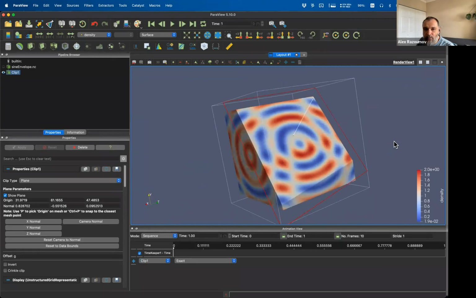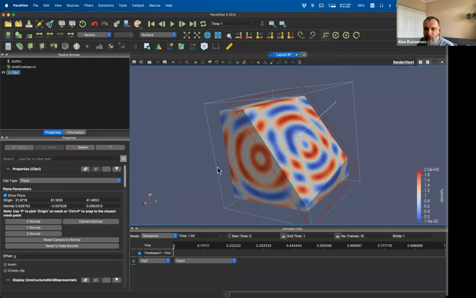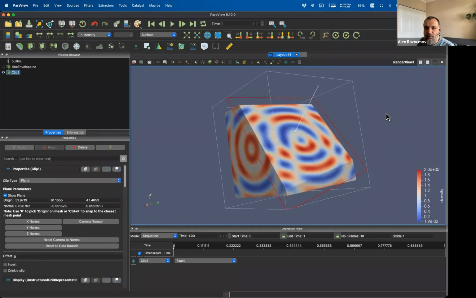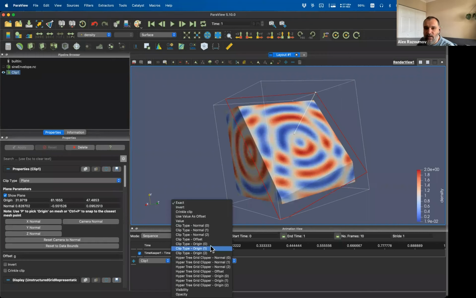So what I'm going to be doing is moving it along the x-axis. In my case, this is the x-axis; for you it could be different, right? So I'm going to be moving this animation along the x-axis. What I need to animate for the clip is the position. The position variables are origin 0, 1, and 2. Bad names, but it is what it is.